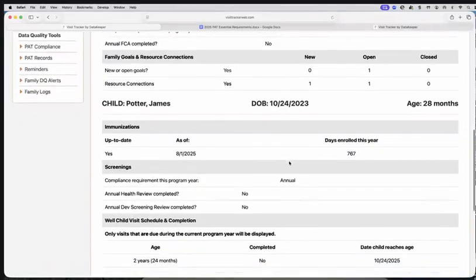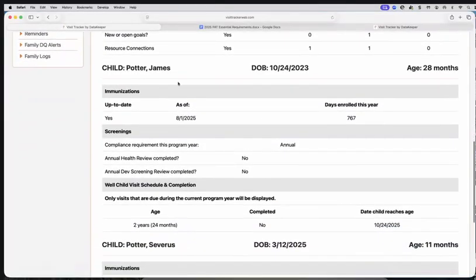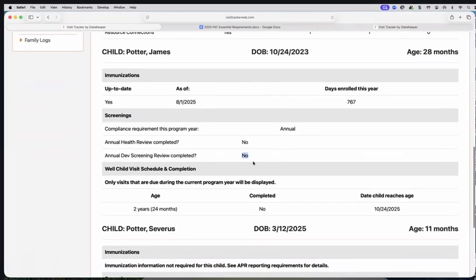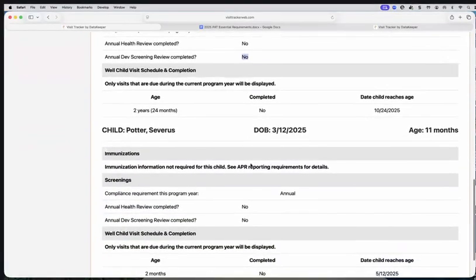So you can kind of use this page to see. So my child, James Potter, I have not done screenings yet. So again, I need to go look at this child, look at their screening page. Is it just because I haven't done it? Did I not get it entered? What is the case there? So we would look at that.